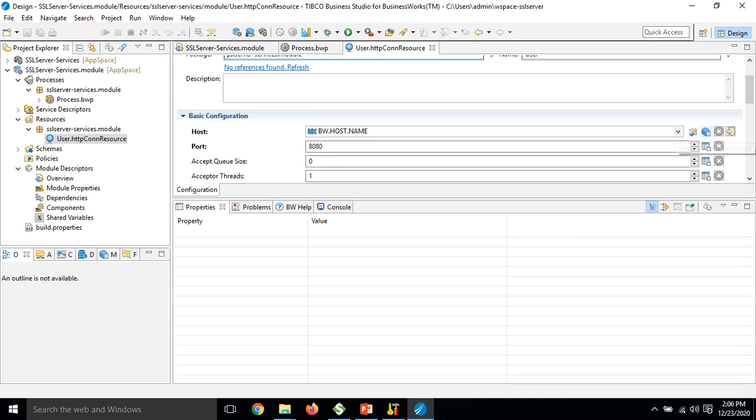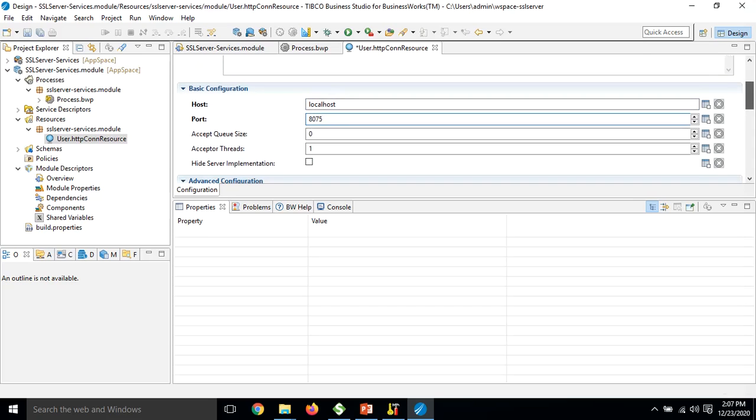So what I'm going to do, instead of using the module property, I want to use just the literal value for simplicity. So I will make it localhost. And for the port, I have to change it to some available port. I will use 8075. So this is the port which I know is available on my system. So I will use this 8075 port.